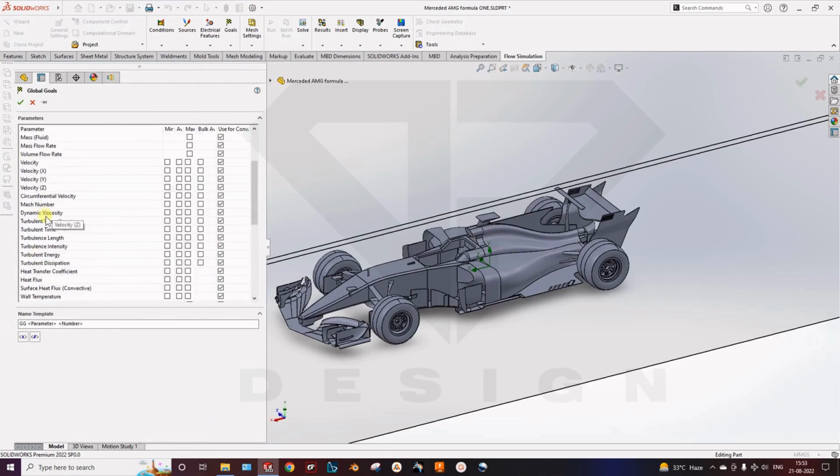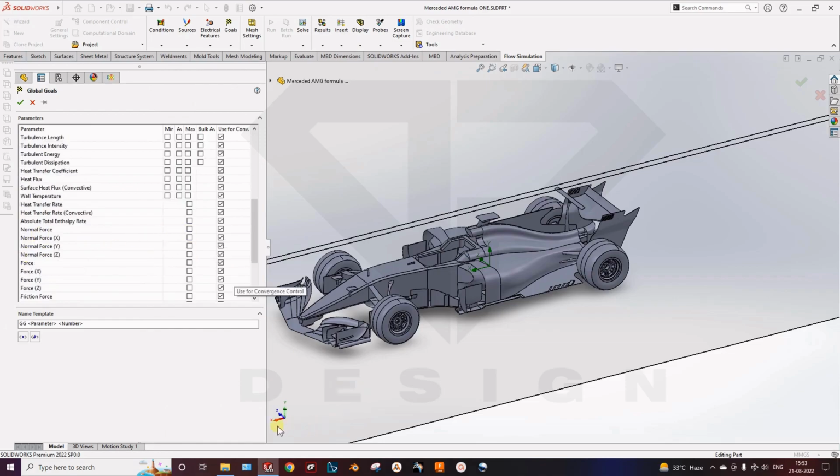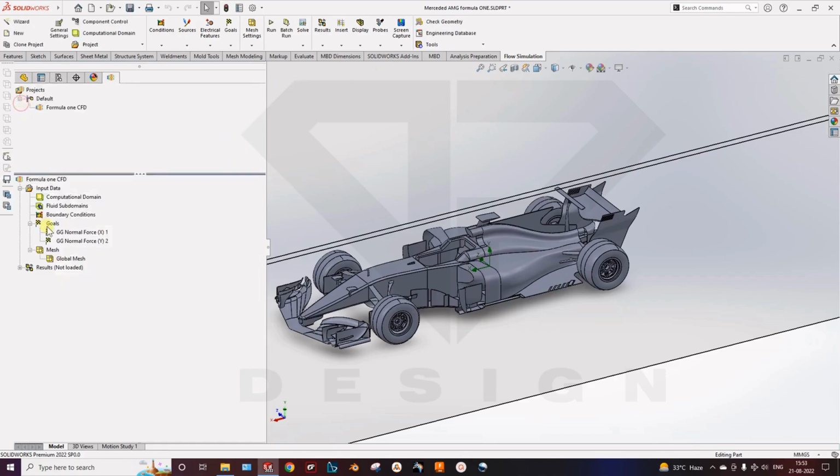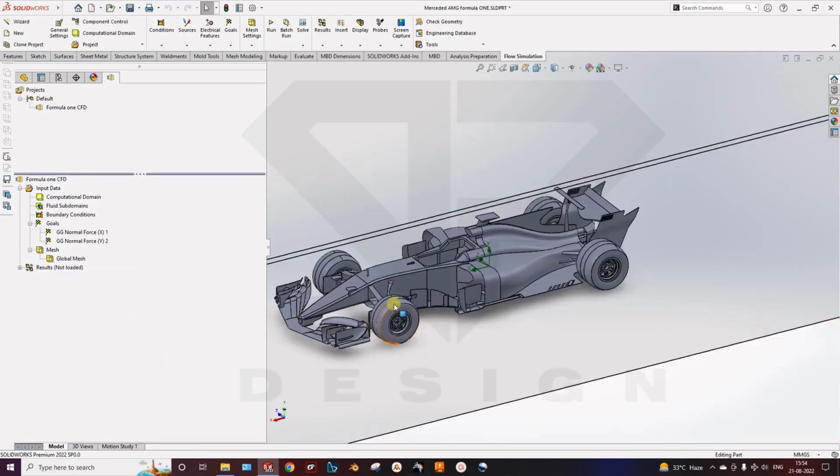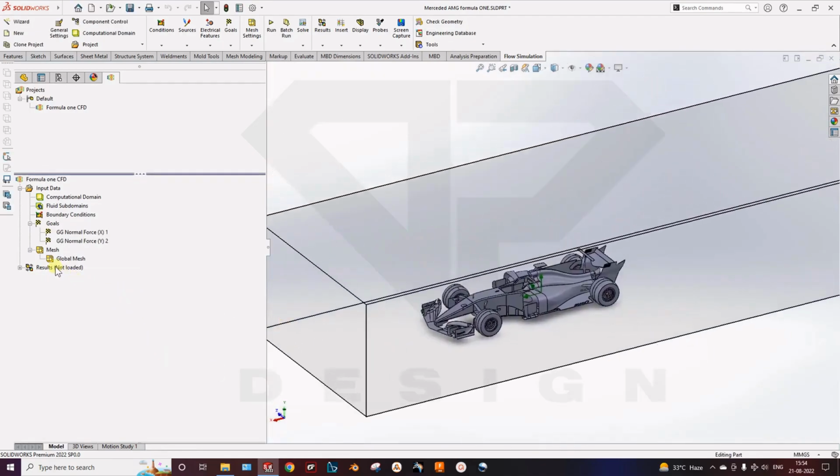Okay, the velocity, the turbulence parameters, the normal forces. In the x direction will be the drag force, the y direction will be the down force. So these kinds of forces you can check here. The overall normal force, here I will tick. Then you can also make your own equations by putting them here, equation goals, so you can directly gain the value of your coefficient of drag.